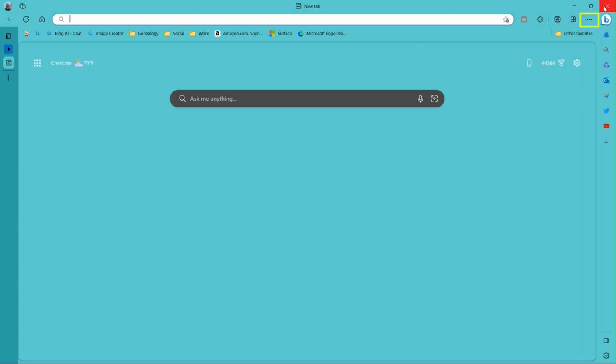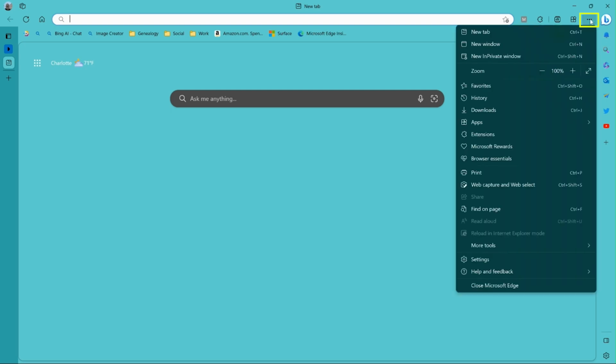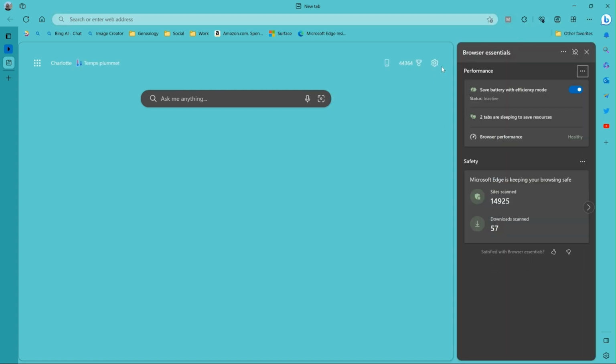First, we'll go into your menu, and I'll show you how to find it there. With the menu open, about halfway down, you'll see Browser Essentials. Go ahead and select that. So you can see things like save battery with efficiency mode, turn that on and off. You can see how many tabs are sleeping, and get an idea of the browser performance.